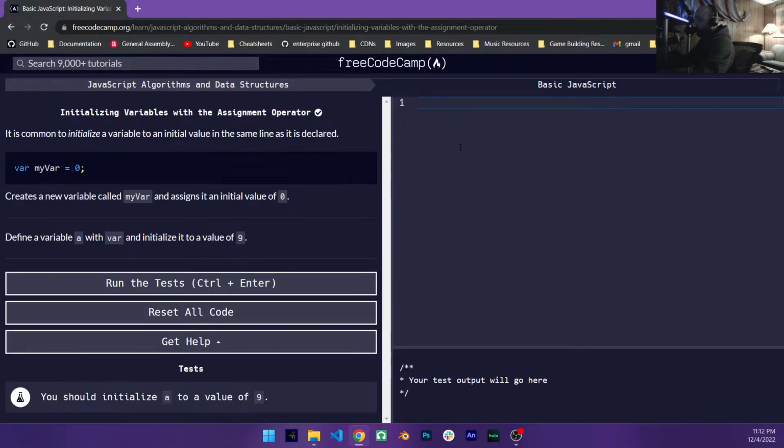Now we are defining the variable with a, so we are saying var a, and then it needs a value of 9, and that's it. So now whenever we want to see whatever that variable is, we can just console log it, which means that we can see the value of it. And there we go, we have 9.